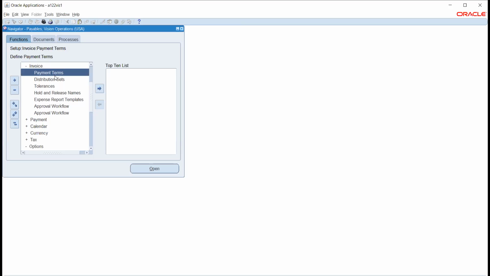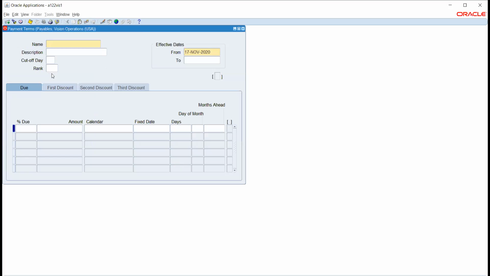So after this, we have a few other optional configurations. To start with, I'll start with the payment terms. Payment terms is mandatory anyway, because we need this. Apart from that, we have distribution and the other things. Those are basically the optional configurations.